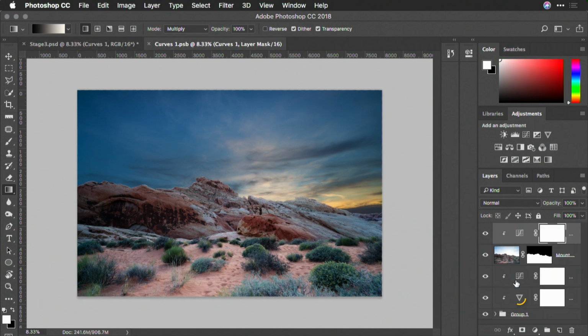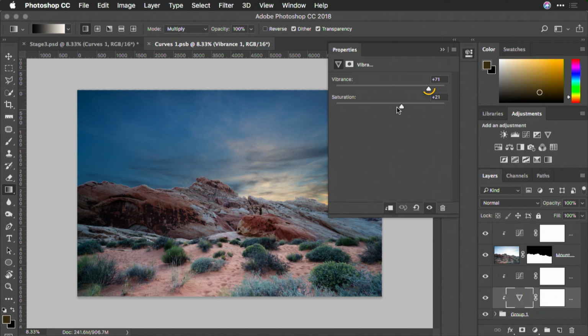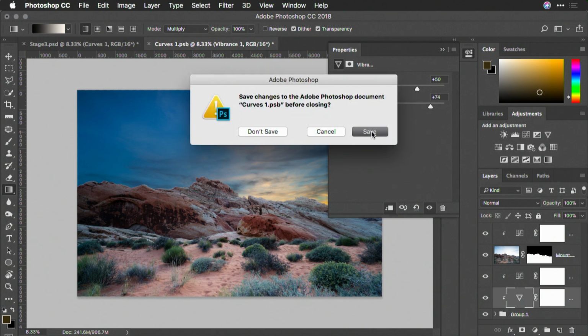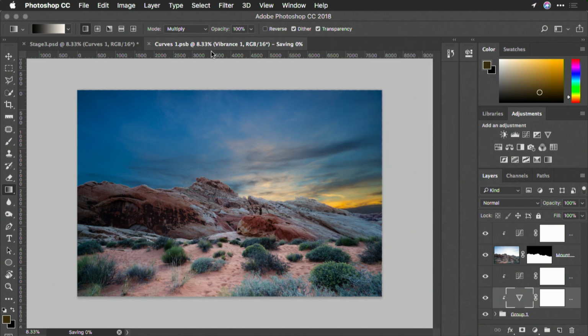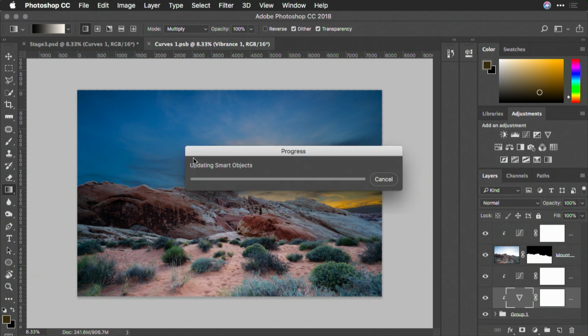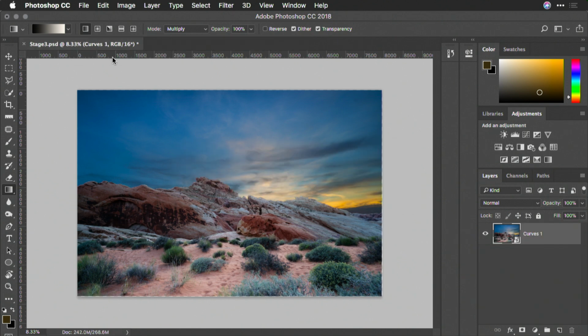So if I decided, for example, to maybe tone down the vibrance ever so slightly and bump up the saturation, well, when I close and save those changes, it actually carries over into the new document. Now, it still has to write and close the file, so give it a second since this is a little bit large. Now, the file updates.